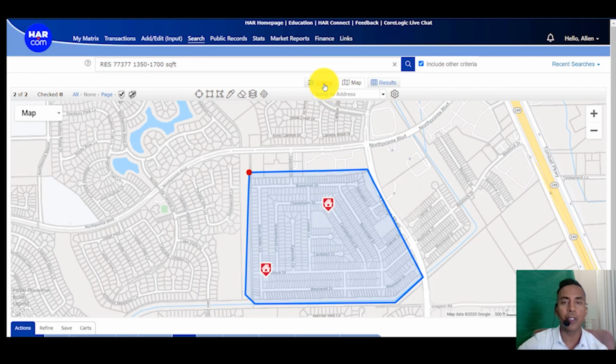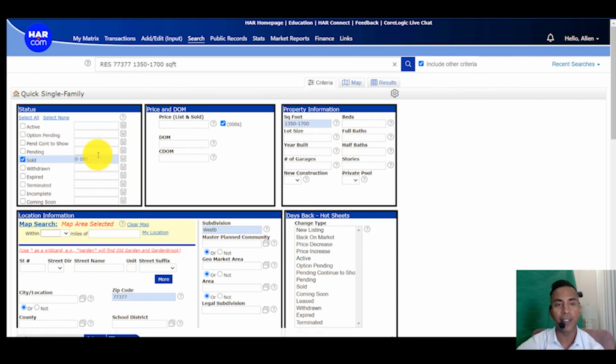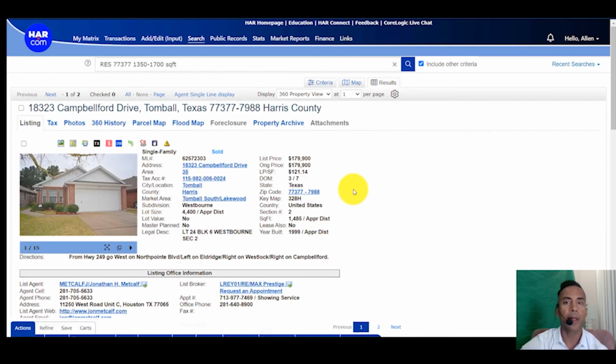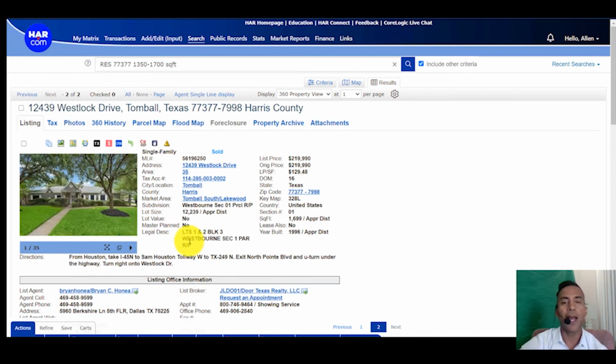This is querying the database. This is searching for everything that's in this area that has this criteria, sold in the last 180 days, this square footage, and yeah, let's see what kind of results we get. Oh, just two, right? Why? Okay, what happens? Oh, look at this one, 219. 1,700 square feet. But oh, that's a perfect example. Look at that lot size. 12,239. The other one was 4,400.